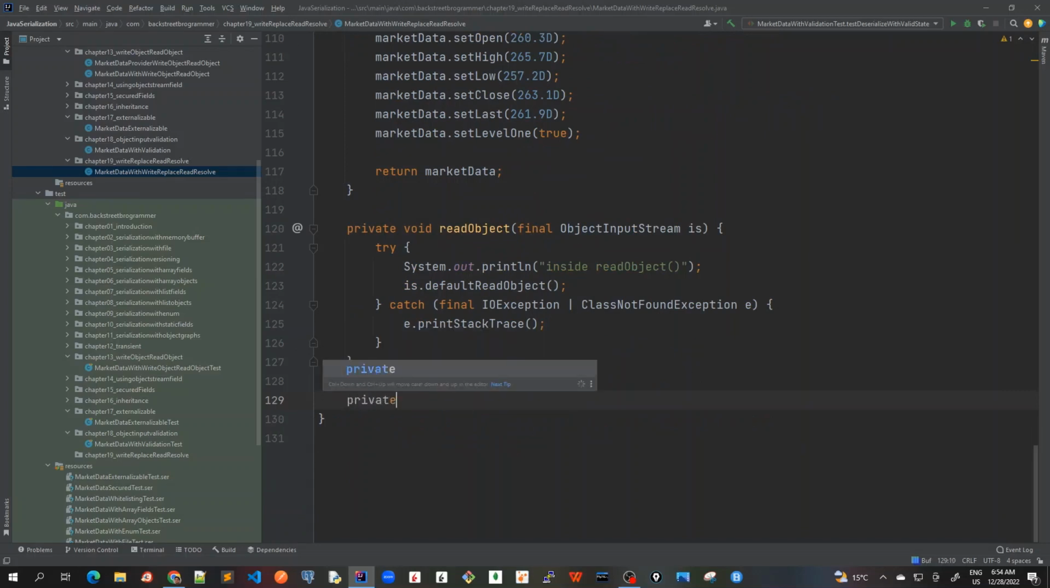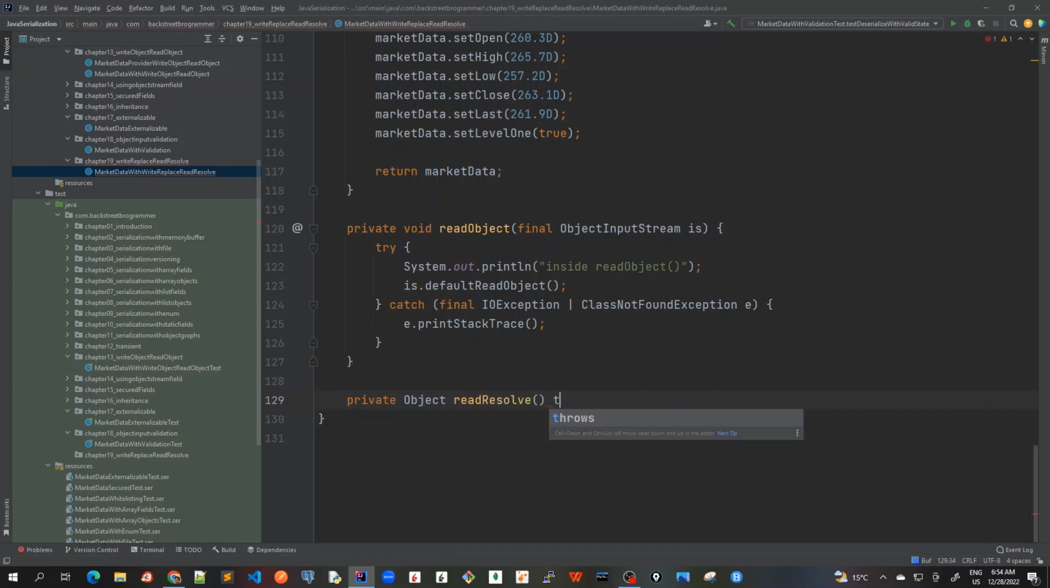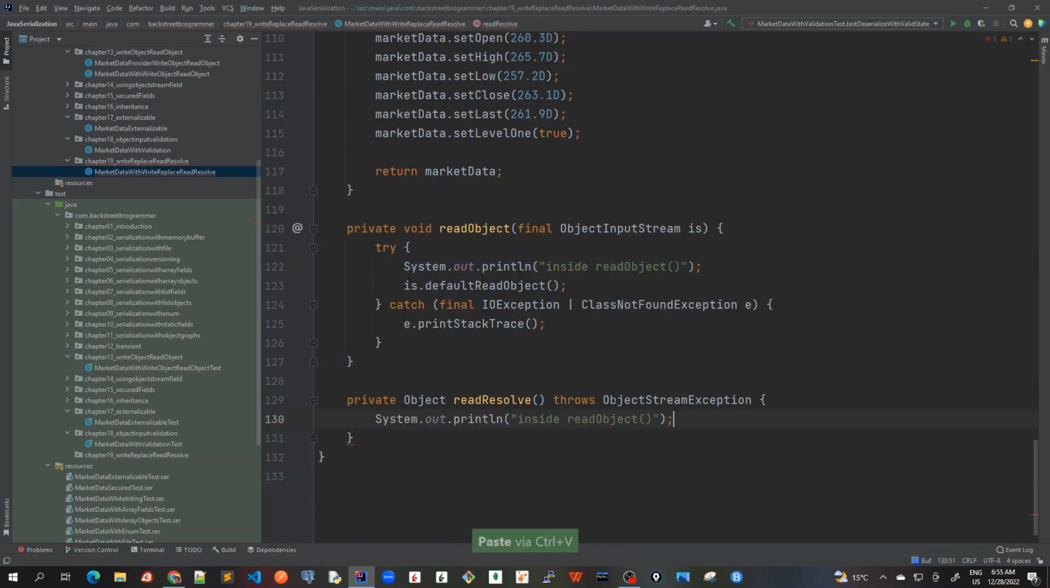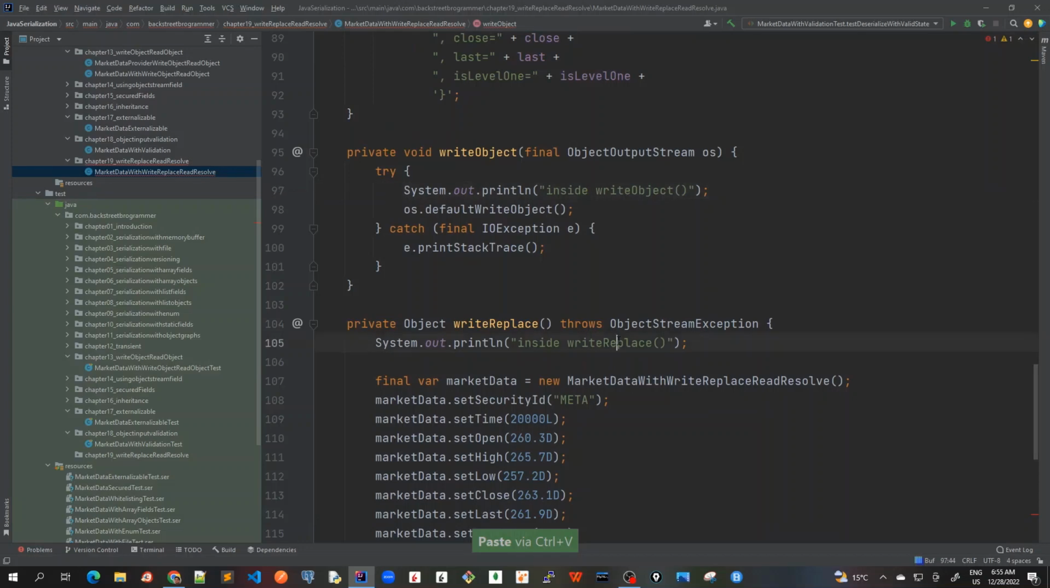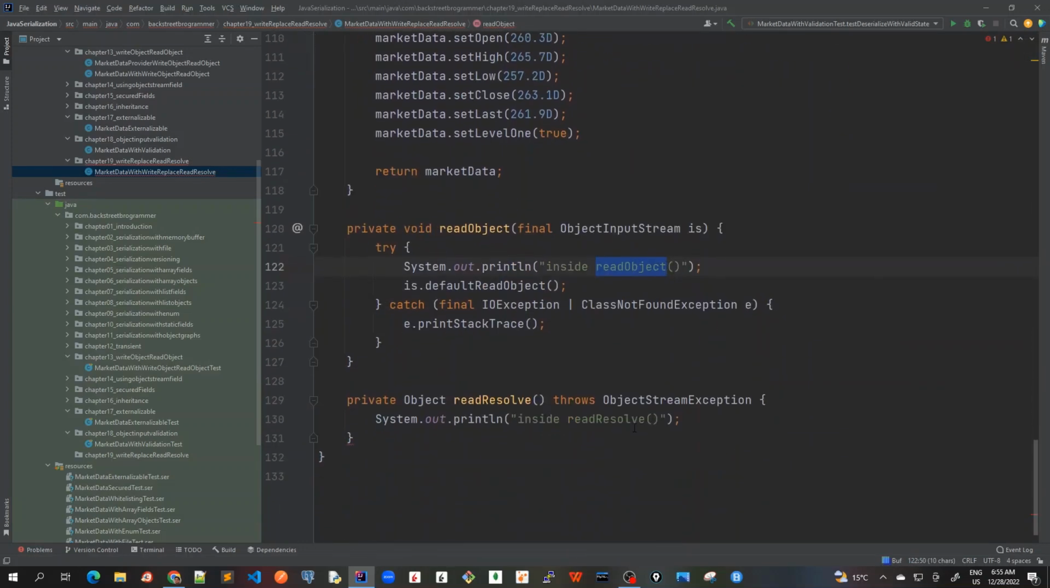Again, the signature is very important, so I will provide private Object readResolve, and this will also throw the same exception, which is ObjectStreamException. And I will again call this System.out.println inside readResolve. I think here I just missed, so let me put it correctly. So inside writeObject, writeReplace, readObject, readResolve. Okay.